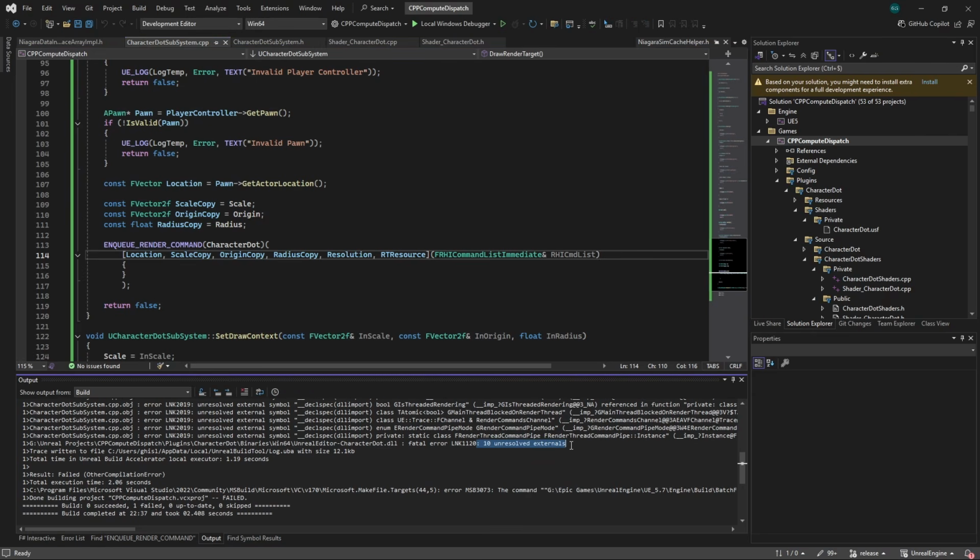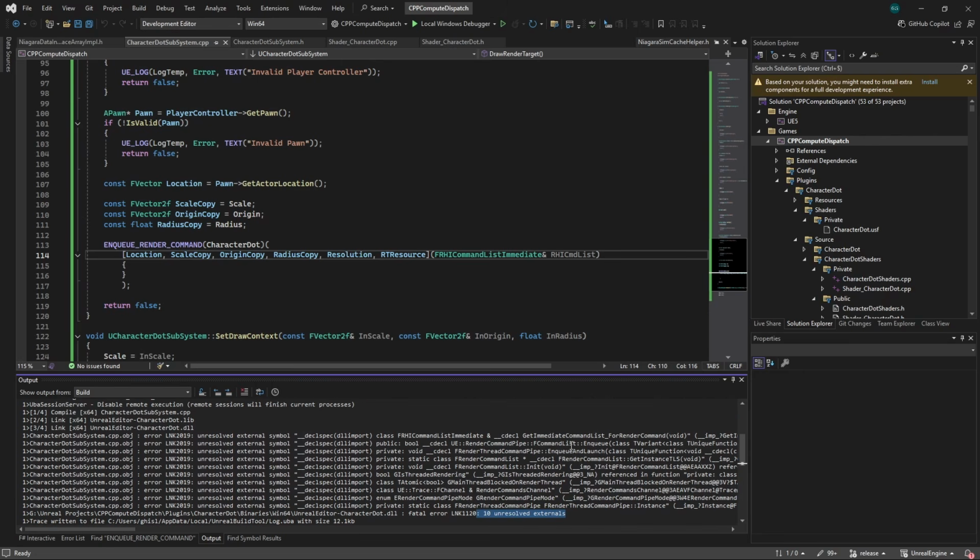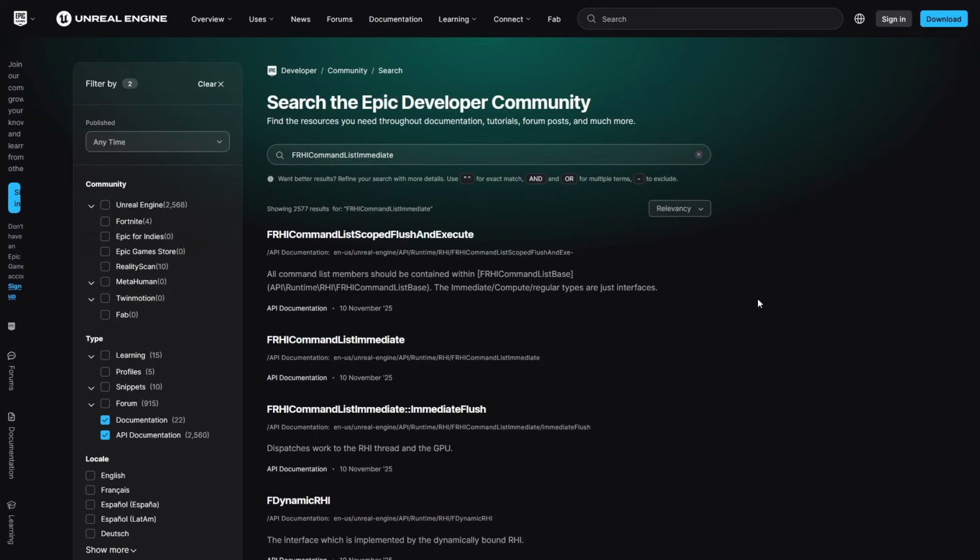Unresolved externals. When I see that, a few things immediately come to mind: missing headers, missing plugin or module dependency, and also mismatch between function declaration and definition, amongst other things. Now we can probably discard the last option, since it was compiling fine the last time we made any significant changes to our subsystem class. The error mentions FRHI and related types, so this is definitely tied to the rendering system. So let's check the API for some of these structs.